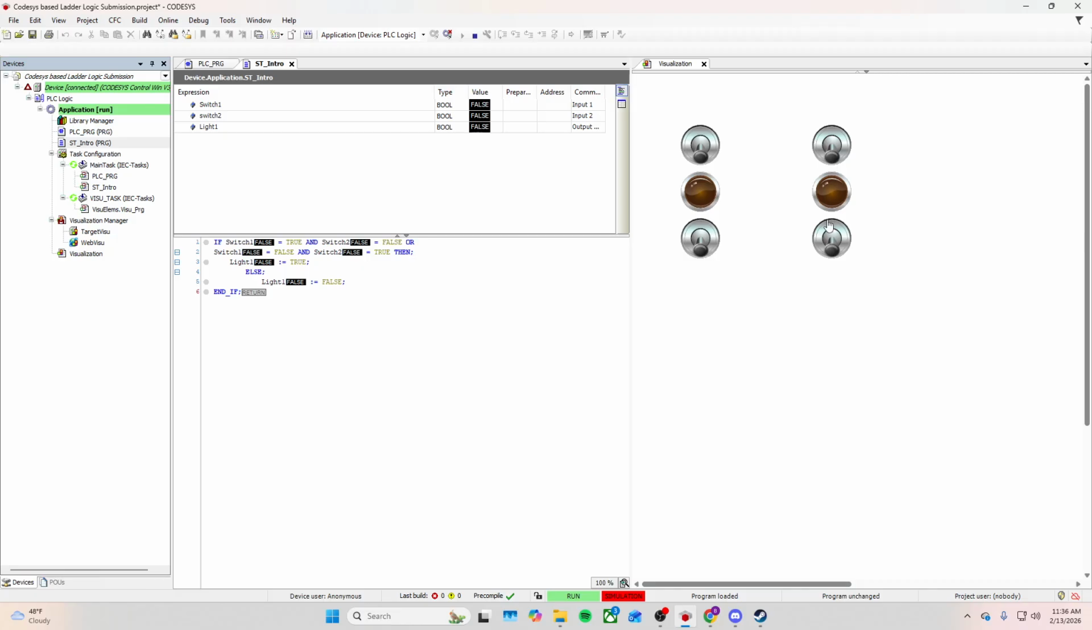The other case is if switch 2 is true and switch 1 is set to false, also turning the light on, matching the satisfied criteria of the first test case.